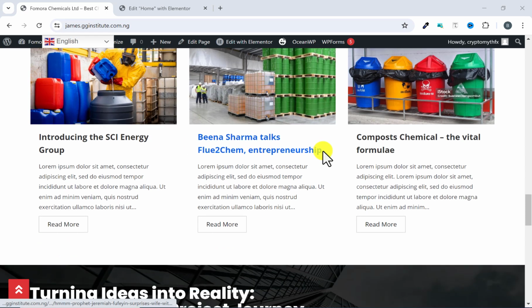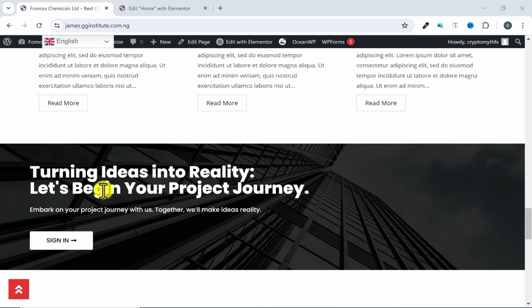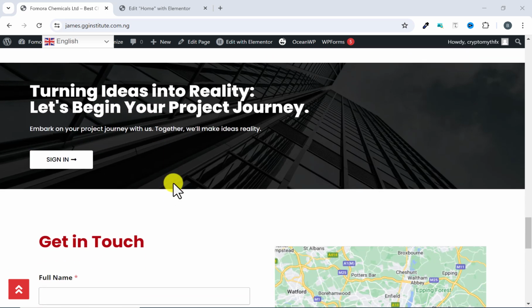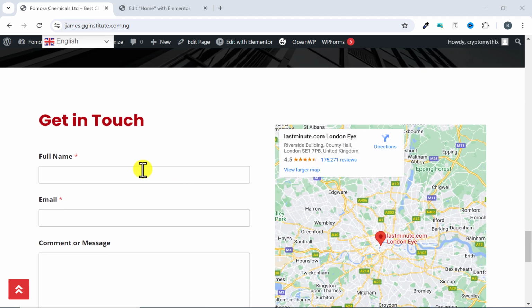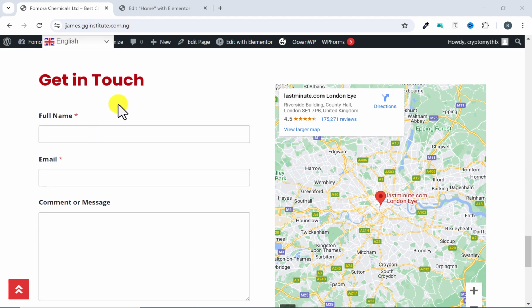This is the blog section. When I come down, we have a mini call to action here. I'm going to be showing you how to do this. Then if you come down here, we have this get in touch section. I'll show you how to create a form on your website to collect users' inputs or let them get in contact with you.